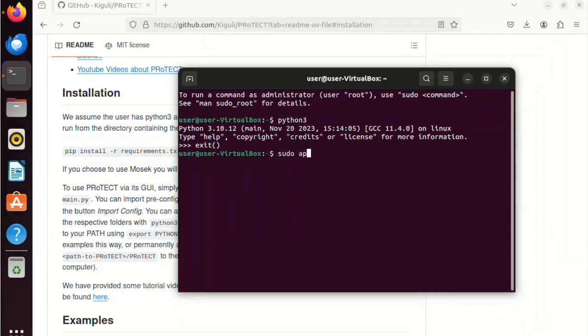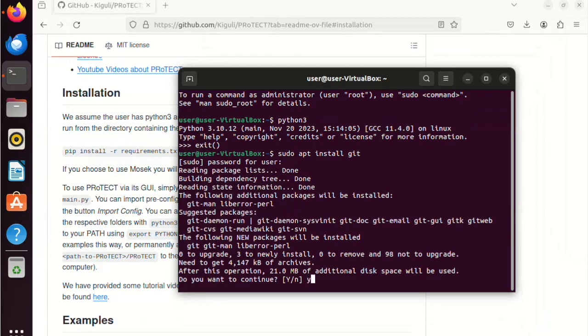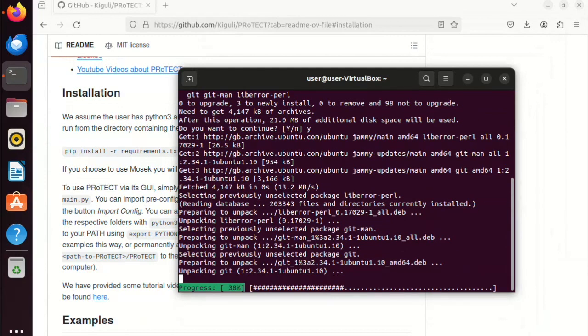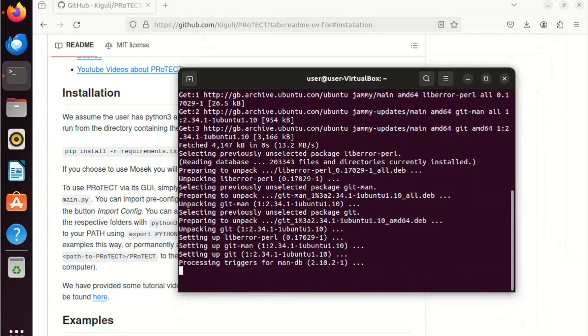The next thing that we want to install is Git. This is what we use to get our repository and to use the tool within our Linux PC. And this is where that link that we copied is going to be very useful.